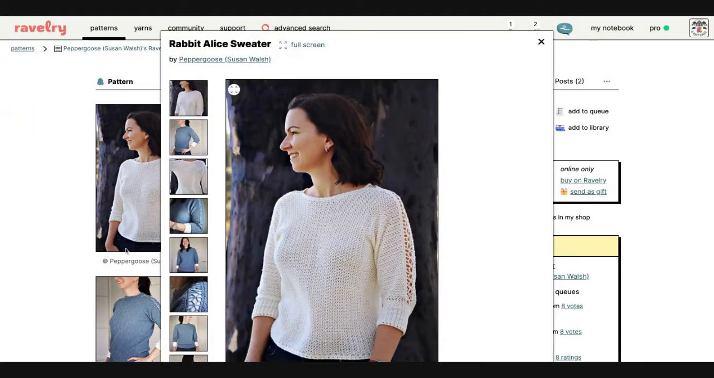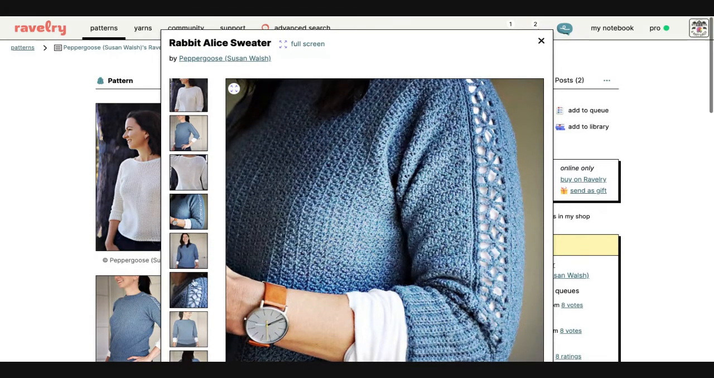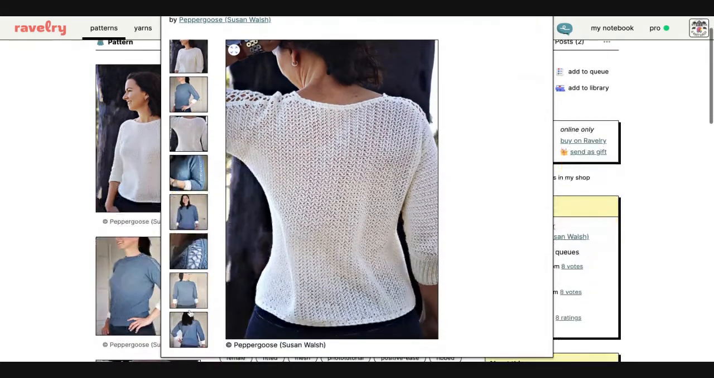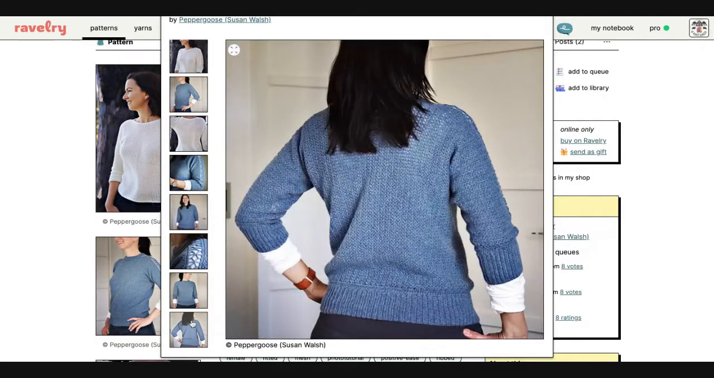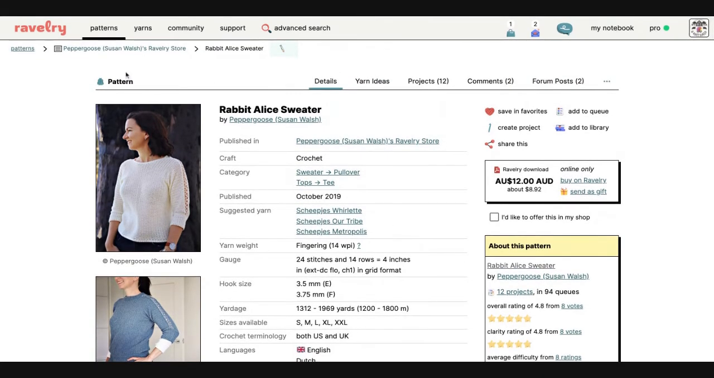Oh, that's very simple and cute. Mm-hmm. I like that sleeve detail. Yeah, I've been toying with the idea of doing something like that on a sleeve. That is a really cute little sleeve detail. Interesting. Well, can you see what size hooks you used? Sure. An E and an F. Interesting. Okay. Let's remember and compare that one.